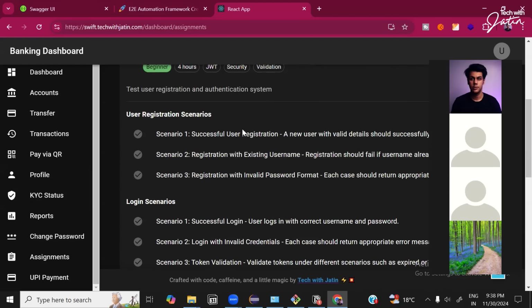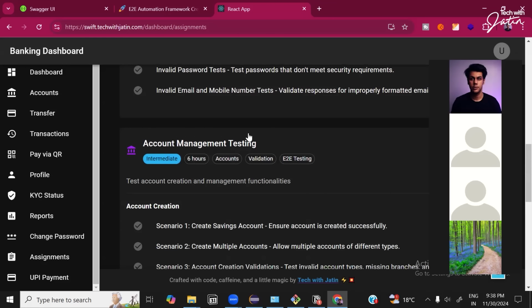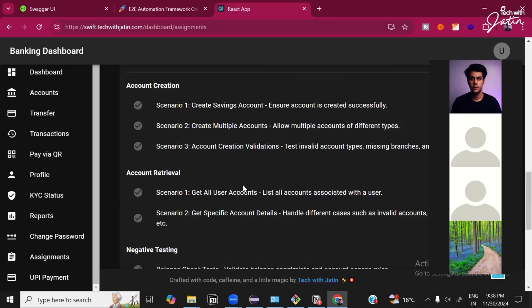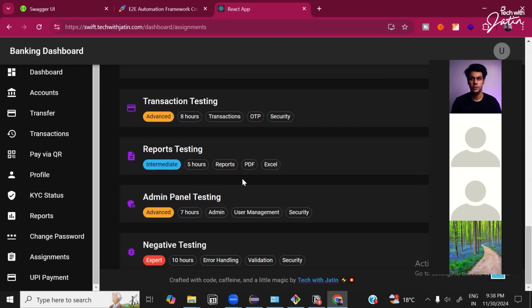Check whether the user is able to register, and check whether registration with an existing username is happening or not. It should fail. So whether it's a positive scenario or a negative scenario, I've covered it. When you are practicing, what needs to be tested, how, and what all scenarios are there, these things are written over here. You can take it as a reference and practice it. It's just going to help you speed up your entire testing part over here.